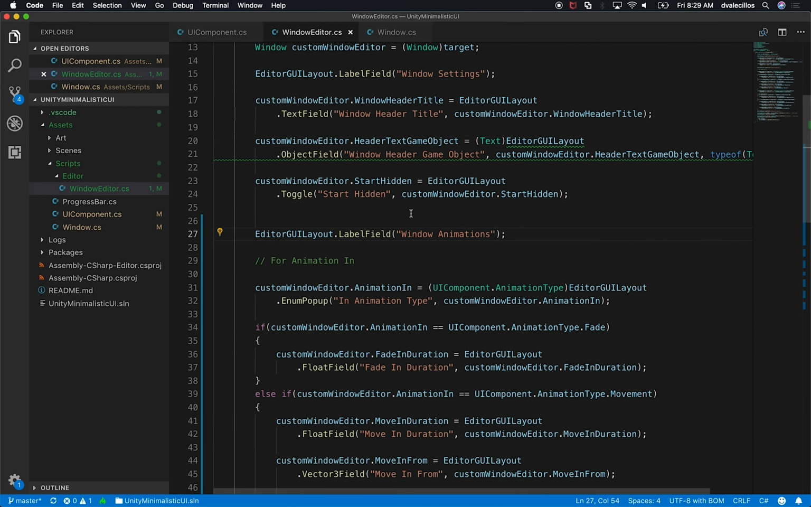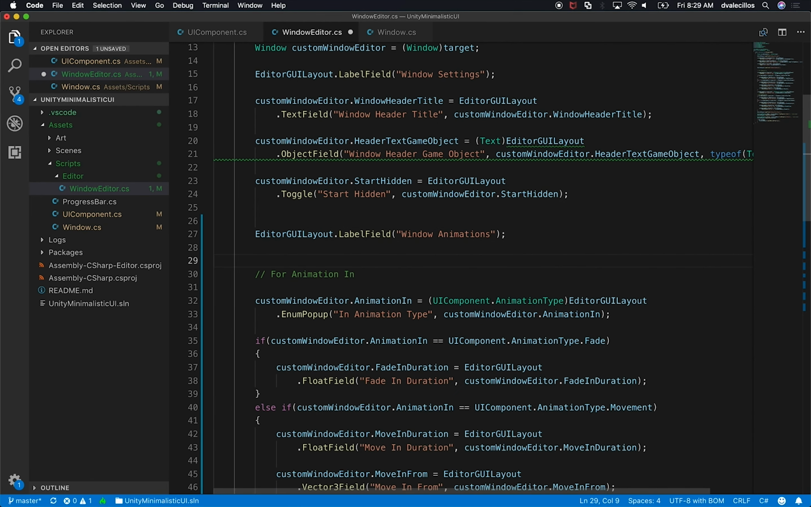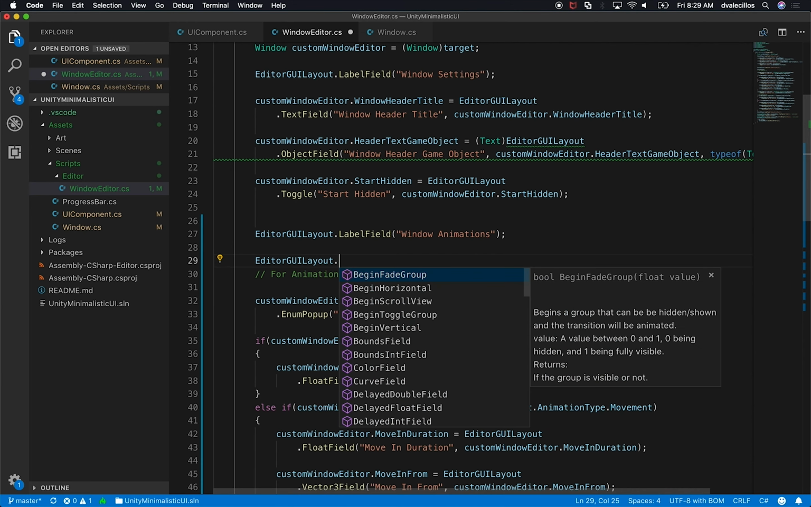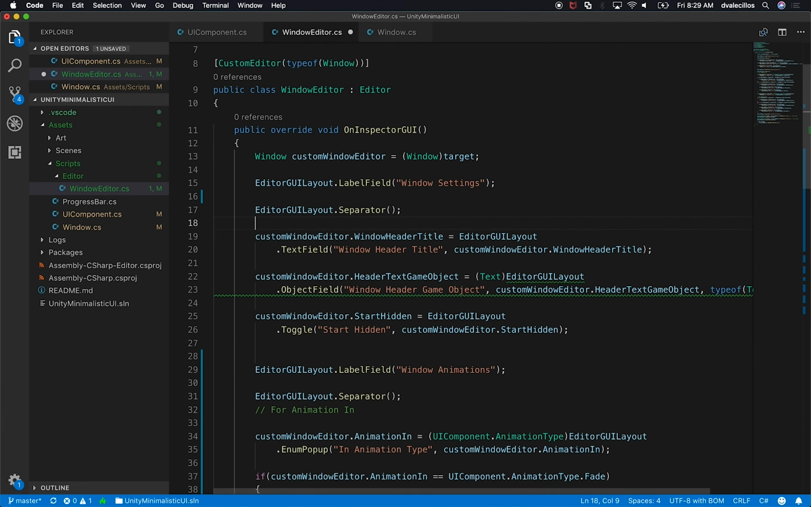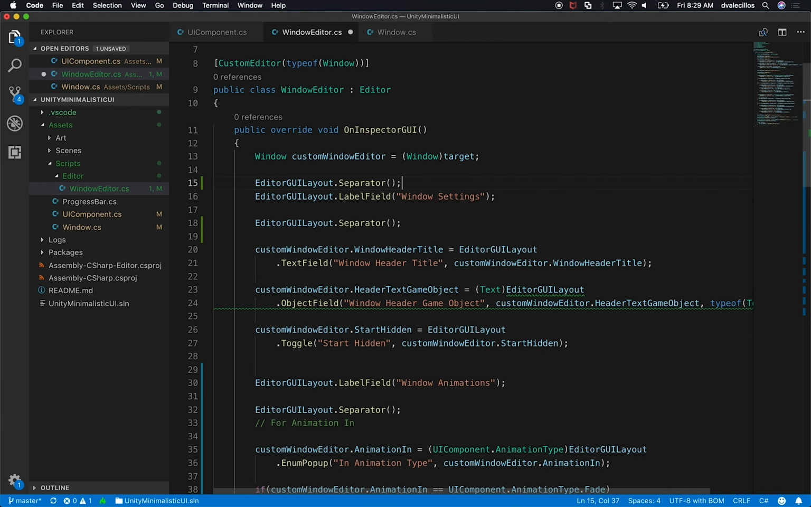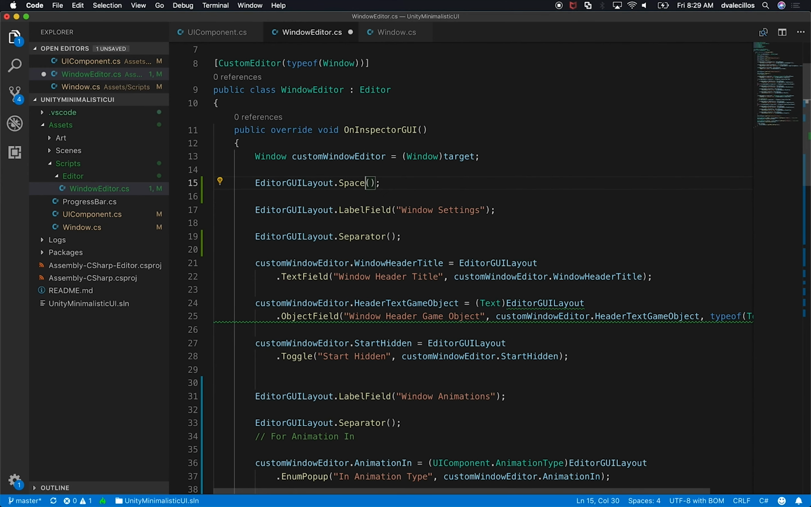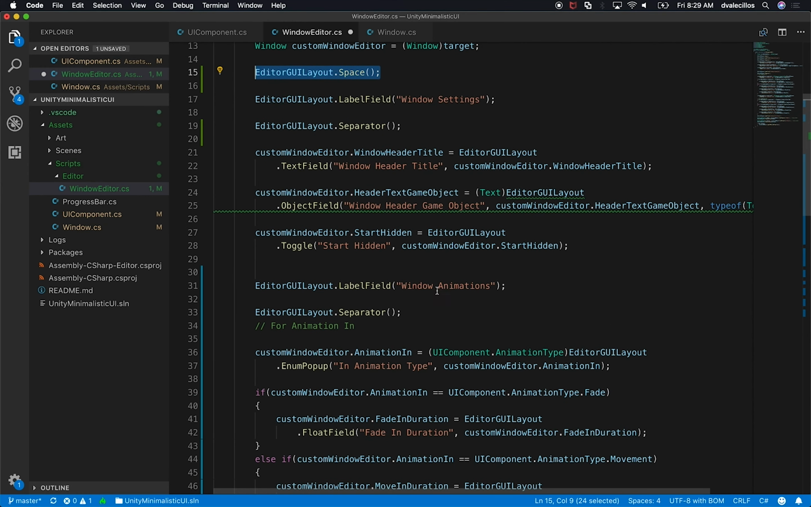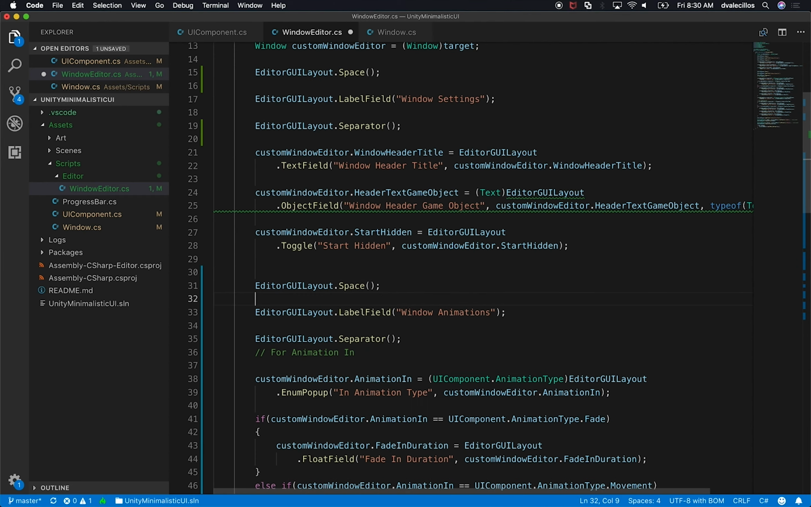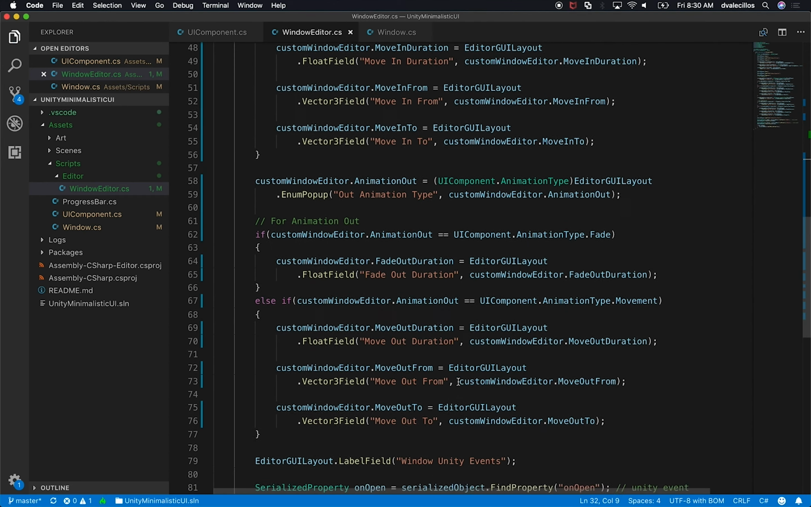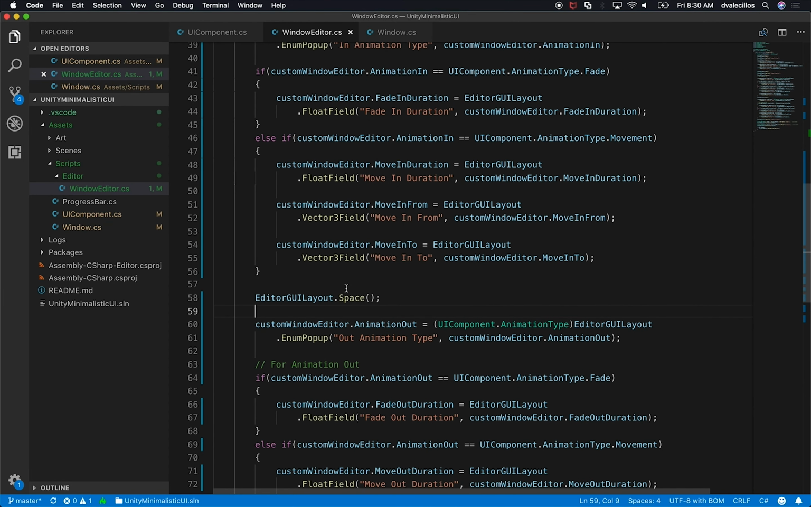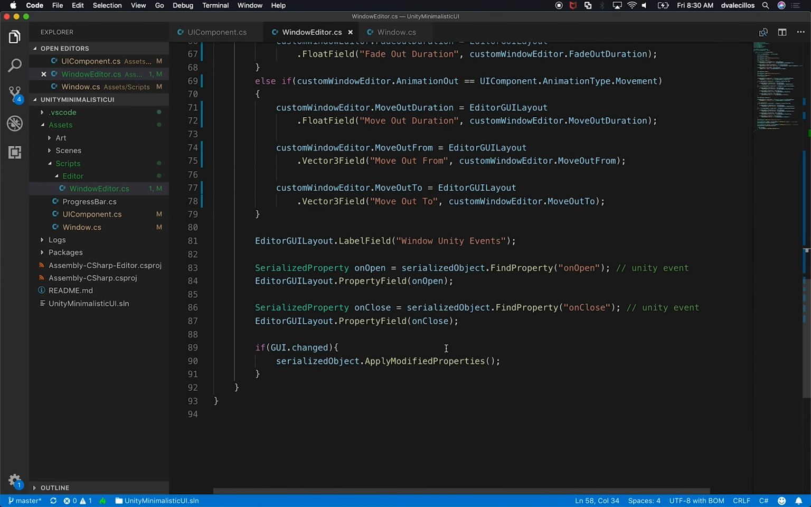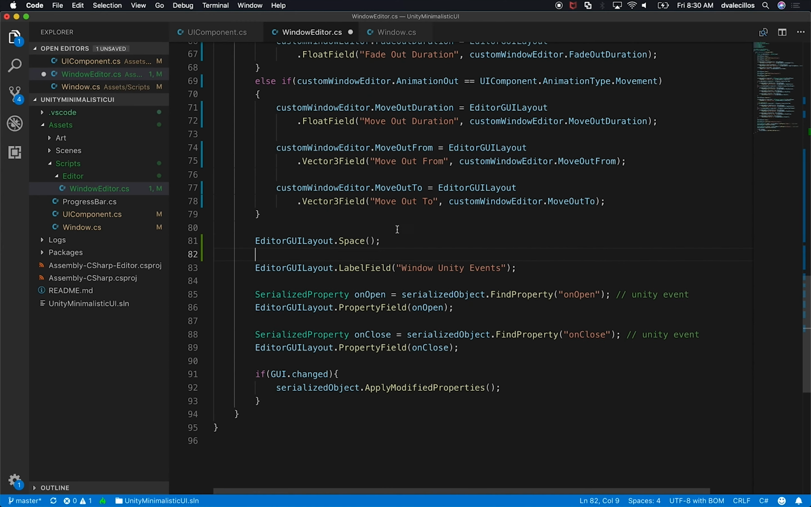And the other thing that I want to do is add a separator so that we have some spacing. So I'm going to do editor UI layout, separator, and I'm going to do the same thing on this one. I'm also going to do one above it, but the one above it is going to be a space. So we can add a little bit more space in there. We can do the same thing here. And we can do one on the out animation type. And we actually can do a separator. And at the end, we'll do another separator.